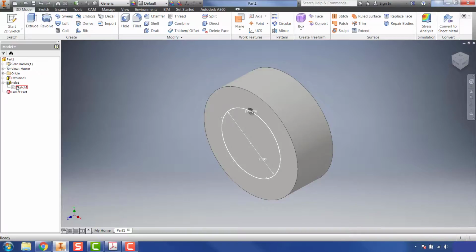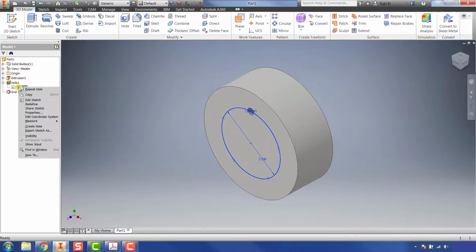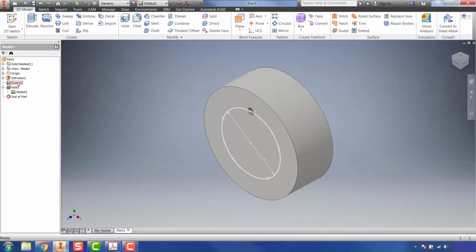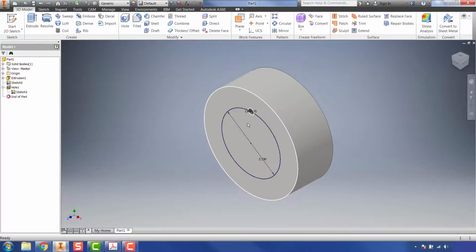Now if we need to use this for the rest of our holes, what we're going to do is right click and share sketch. And when we share sketch, it pops back up on the browser outside of the hole command, and it also shows back up on our drawing as well. So now we can use that sketch for the rest of our holes.